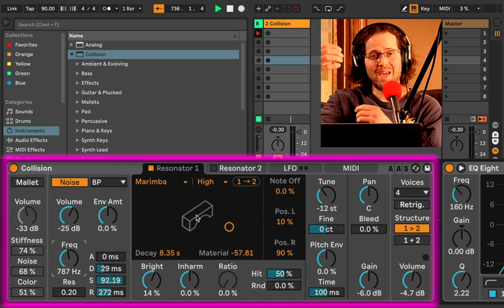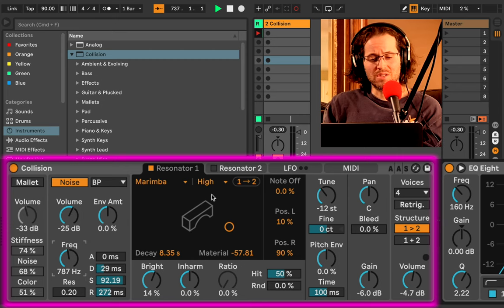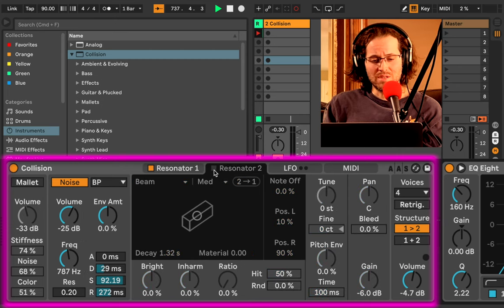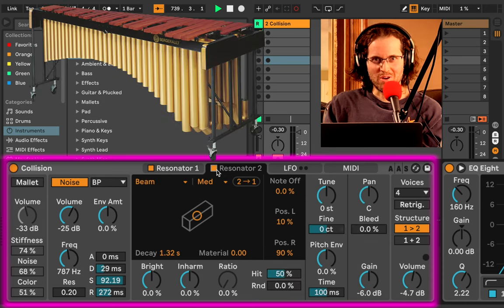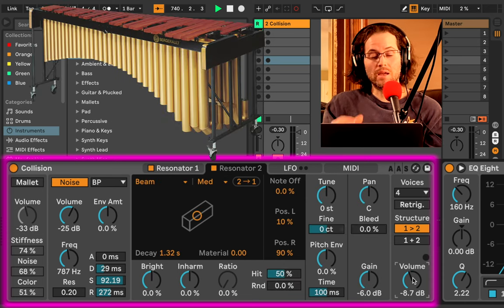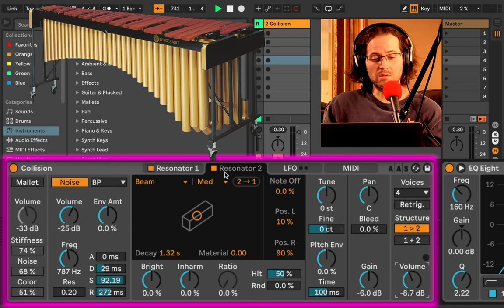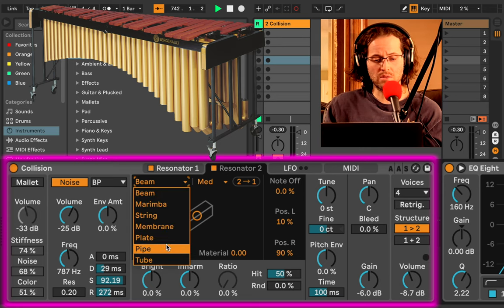But when you hit that bar, which looks just like this, it then goes into, I believe, a pipe. Let's try Resonator 2 again, because there were pipes, and so it's meant to go into a pipe, but you don't have to use it that way. So let's do a pipe.